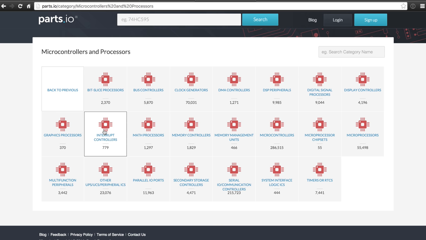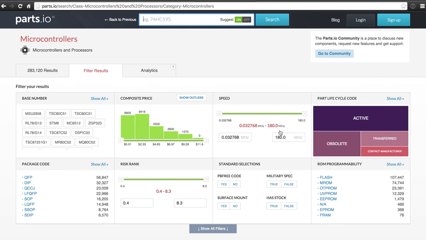My recent favorite place to research parts is parts.io. They have compiled parts from all over the web and put them in an easy-to-use interface. Everything is nicely organized and easy to find.